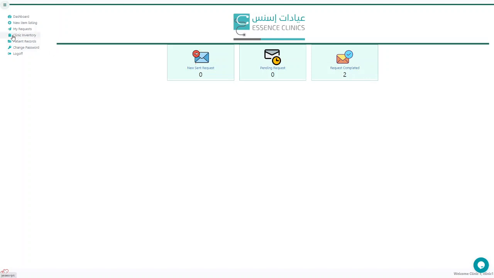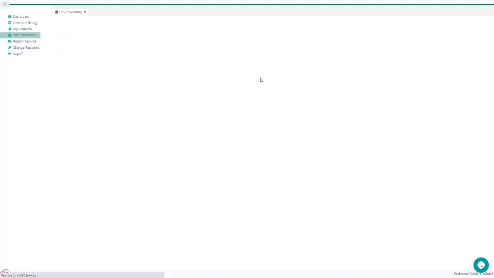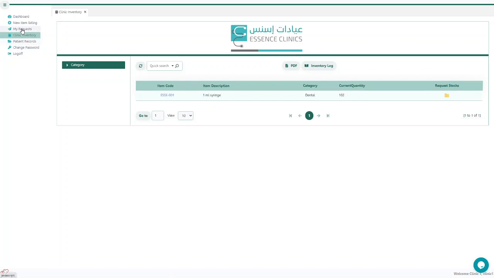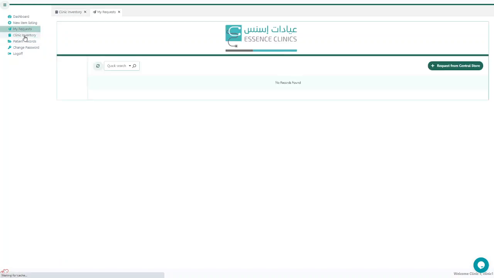Now it's good. We have already our additional for the 1 ml. Have now the 102. So my request, it's now blank because it is completed already. So let's go to our next menu, the clinic inventory.